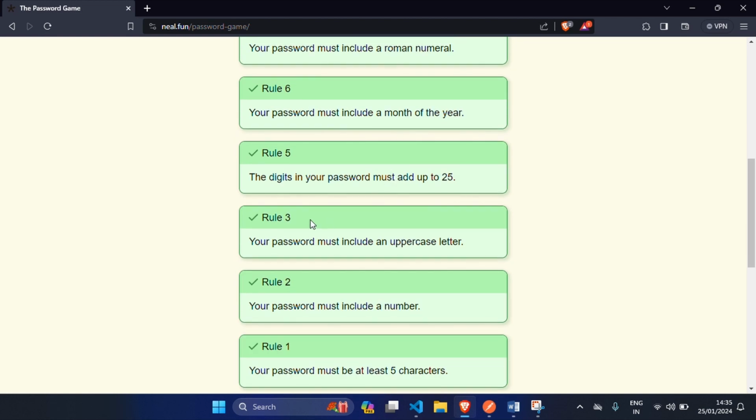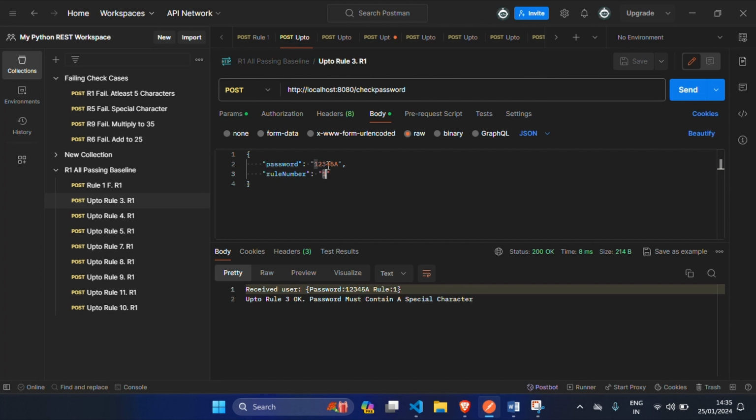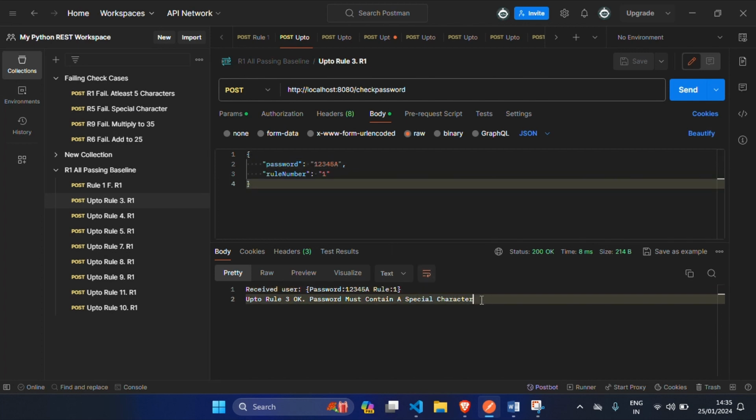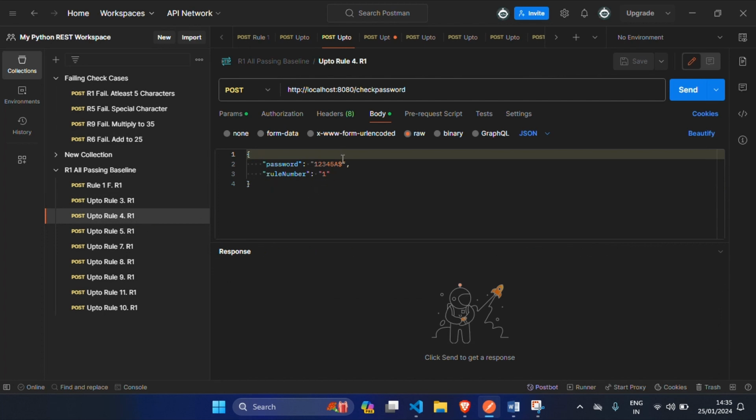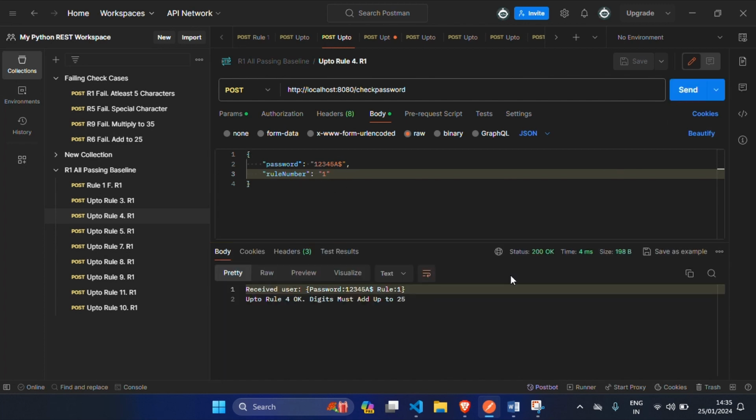The next condition which we should satisfy is rule number 4, which is up here. Rule number 4 says that we must have a special character in the password. So clearly this does not have a special character, and the server basically tells us that, hey, in your password, you need to have a special character to satisfy rule number 4. So what do we do next? We just go ahead and add a special character, a dollar sign here, and then we're gonna send this to the server again. Cool. So right now we're able to satisfy the first 4 rules.